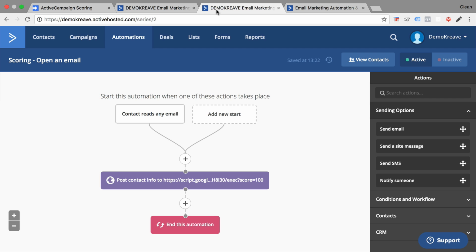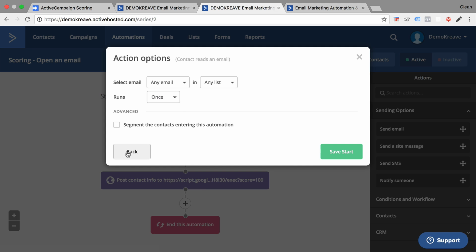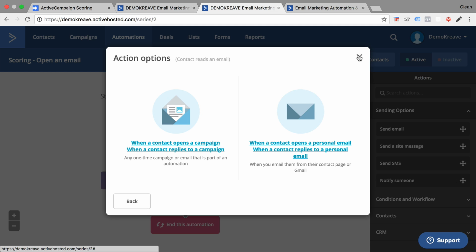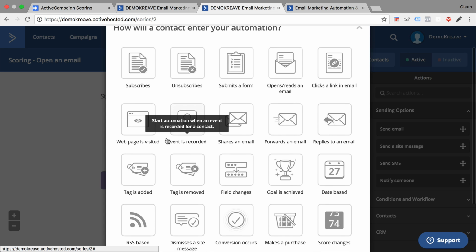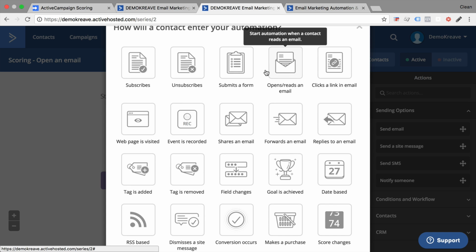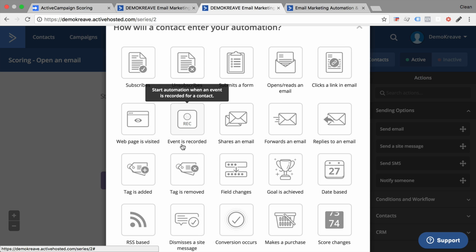Now we can go ahead and build different automations, not only about opening an email, but you have different other triggers at your disposal. As you know, you can increase this number upon a form submit, when a user clicks an email link, or an event is recorded.